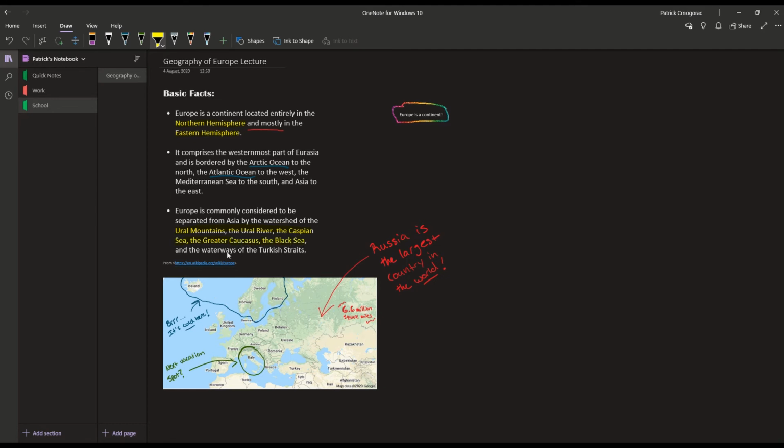Another useful feature in OneNote is the Immersive Reader. Let's say you've written 10 pages of lecture notes for your geography course. And when it comes time to study, you'd really rather not have to manually read through all of those notes. Well, OneNote can read them for you. To do this, go up to View, and then Immersive Reader. Here, OneNote will read back to you what you have written.